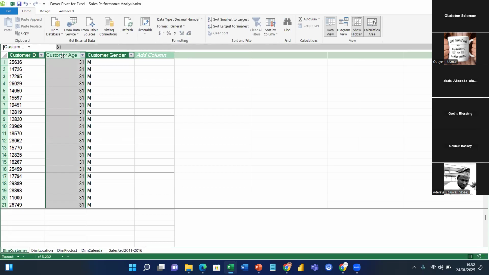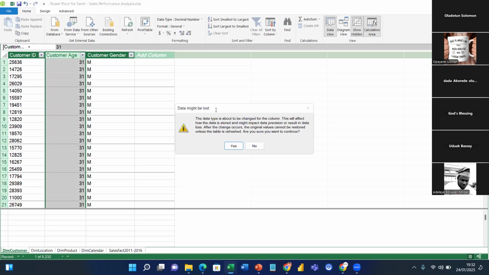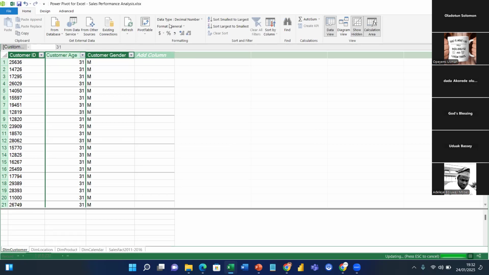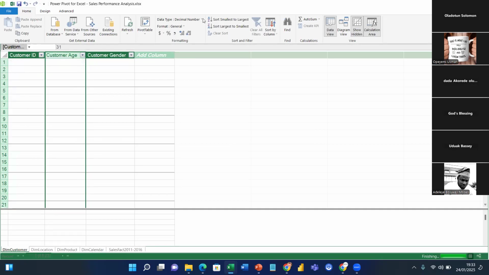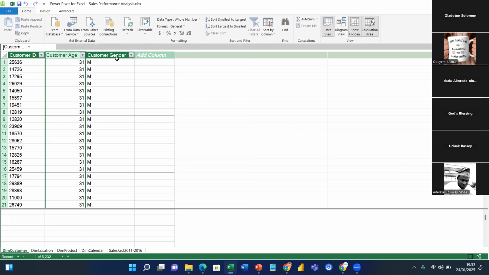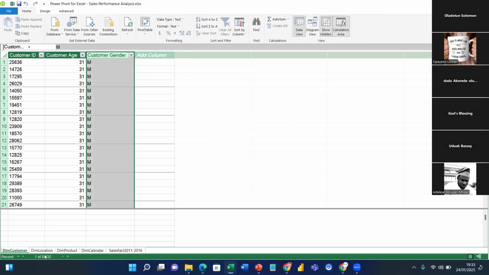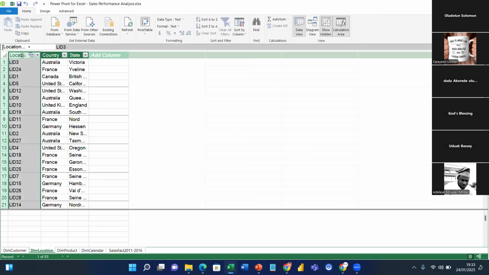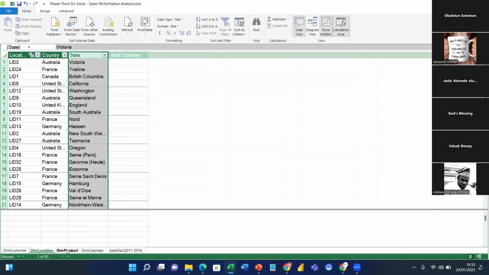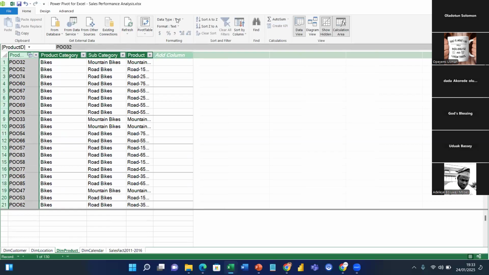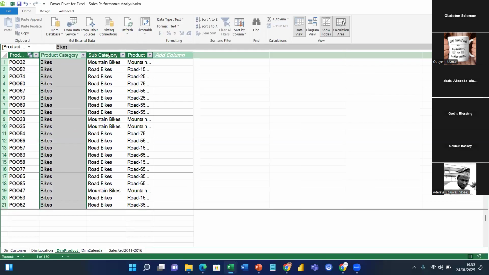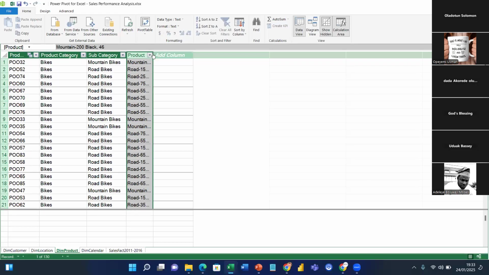I'm okay with the one for the customer age. The phone number I wanted to show as whole number, not decimal, so I'm okay with this. The gender is showing as text, so fine. Coming to dim location: location is showing as text, country text, state text. Good. Let me expand this a bit. Then dim product: we have the product category showing as text, category, subcategory, and product itself. I'm okay with this one.